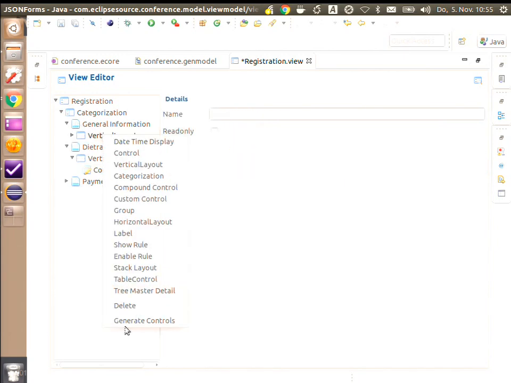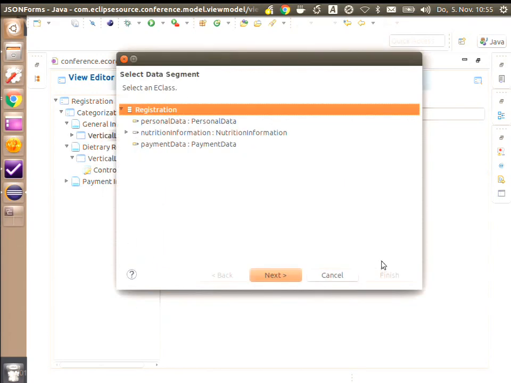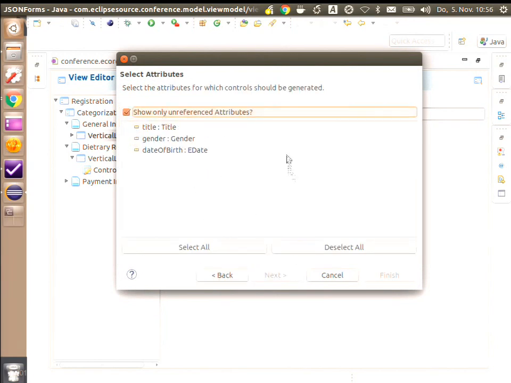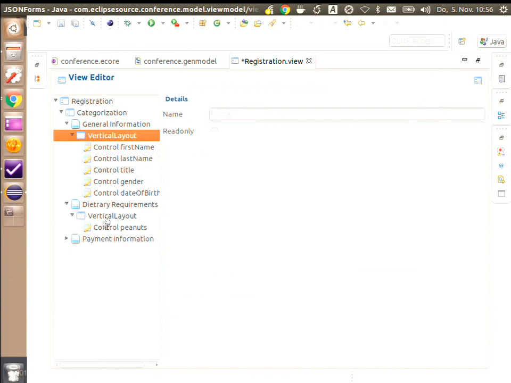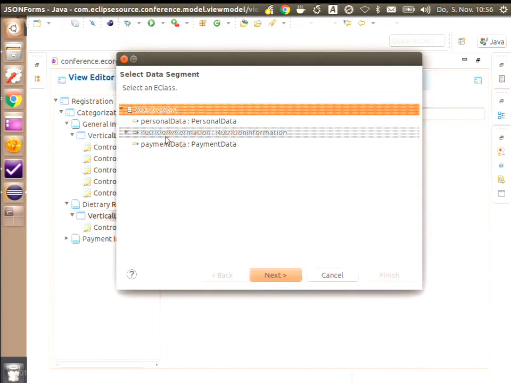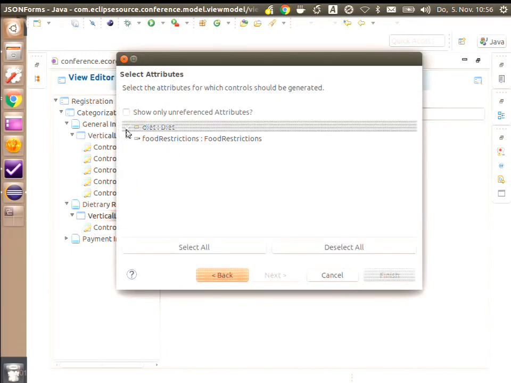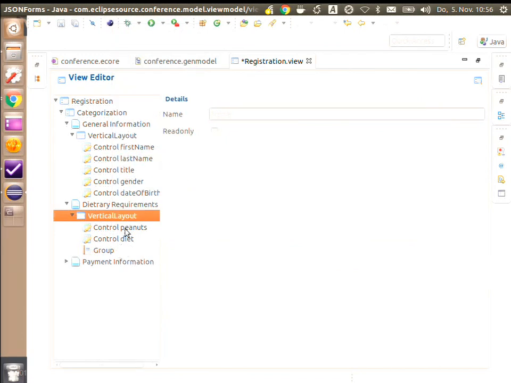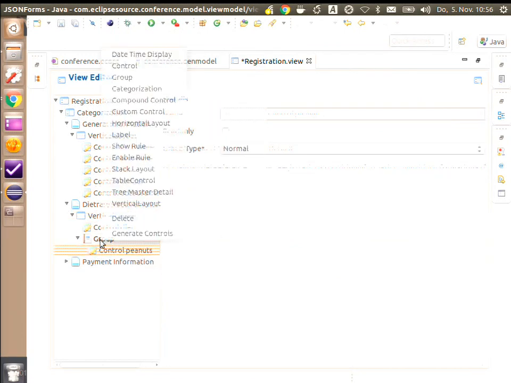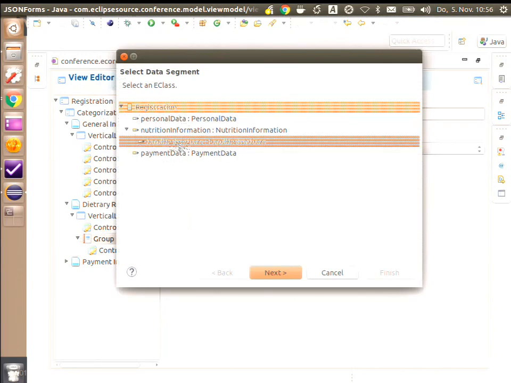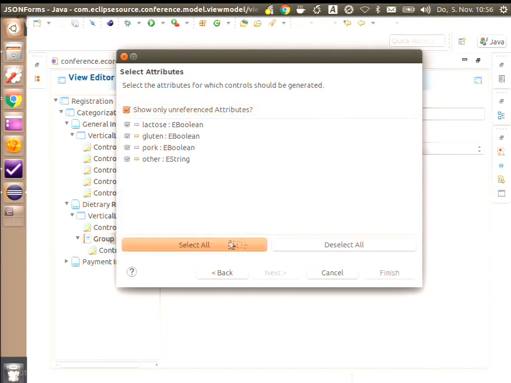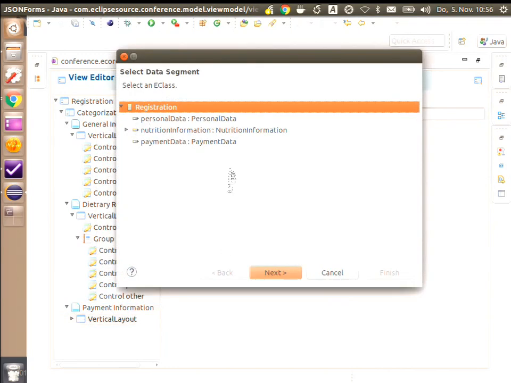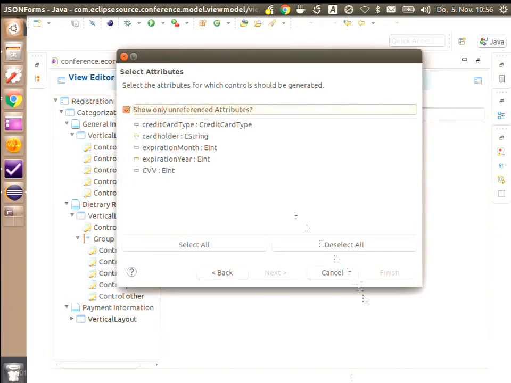What about the additional properties? We will just use the generate controls action that we have seen before. So I will generate controls for the personal data. I use this option only for unreferenced attributes because that will make it faster. Do the same for the dietary requirements. It's only one new field, the diet. Then I will add a group for all the restrictions to make it a little bit more clear how they belong together. Generate controls for all the food restrictions, only the not existing ones. And then finally for the payment information, generate the controls for everything that's not existing in here.